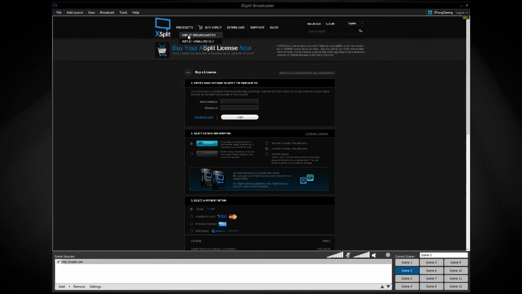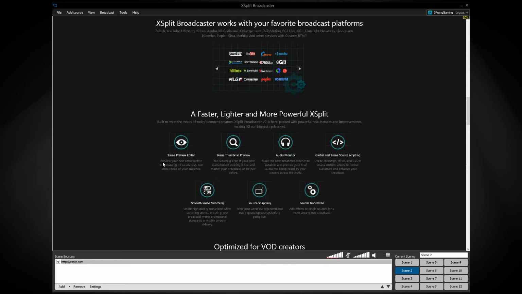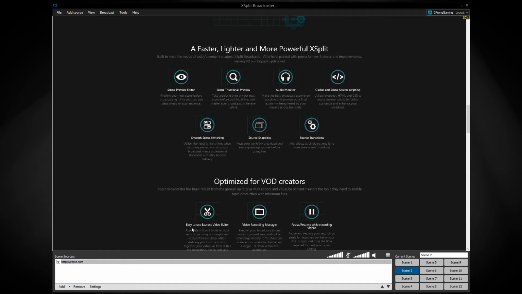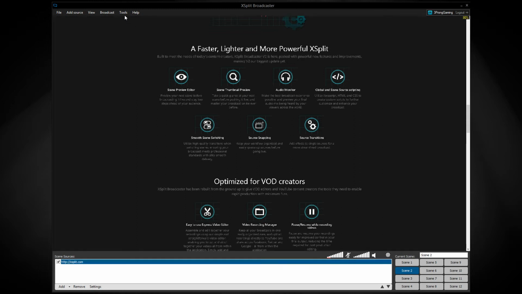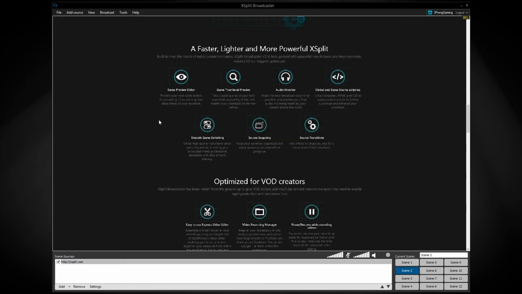One of the things that bothers me is it says right in here that you have an easy to use Express video editor. Nowhere in this is there a video editor. Even when you go to here, my recordings, and you got your recordings in here, there is no place to edit it. So yeah, they missed the mark on that. You say you have a video editor and you don't, it's not there.